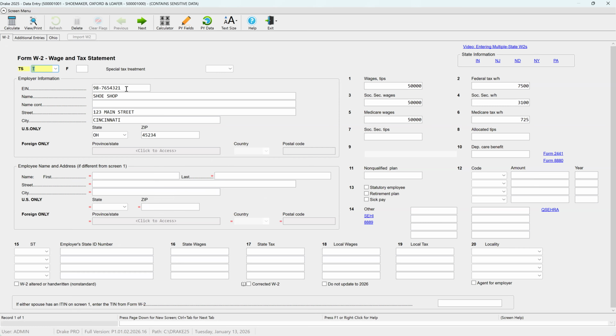So this is the EIN number, and this is the name, okay, and then they make 50,000, and this is the withholding, okay, and there's no 401k, no nothing. So let's say I make this one a California.